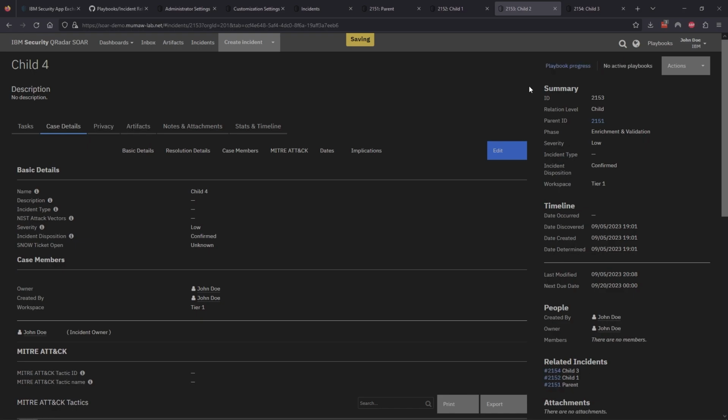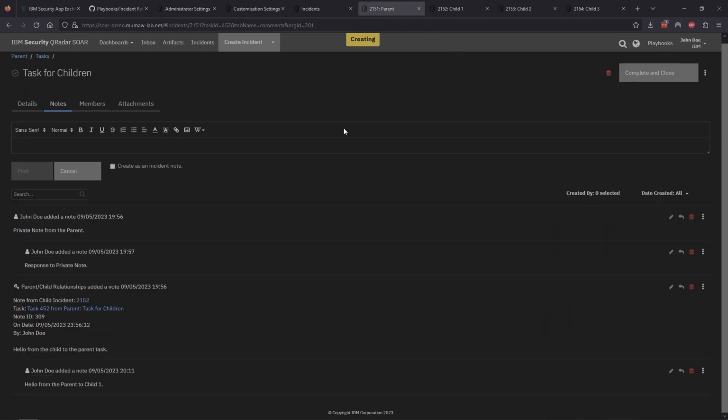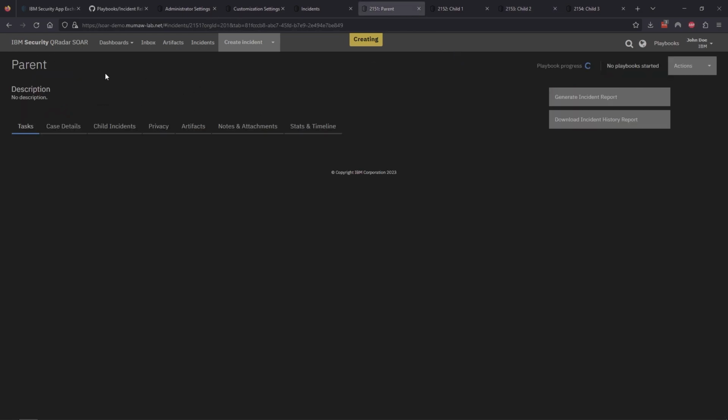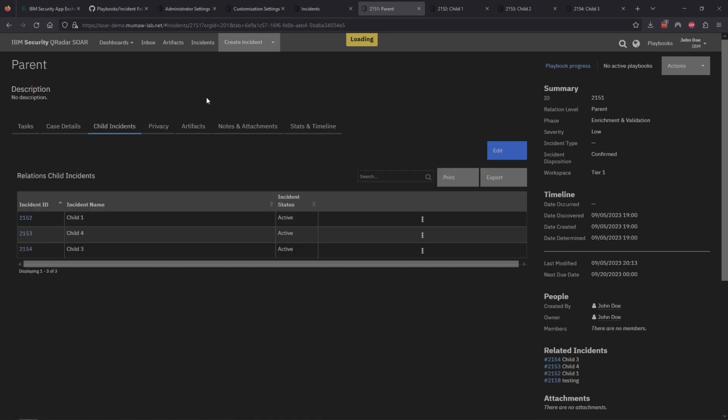Now what's going to happen, now that we've renamed this to child 4, if we jump back into the parent and we go to the child incident table here, we'll actually see here that the child 2 has now been renamed to child 4. Anything that changes in this data table on a child will change on this data table as well. So the name changed. Now let's check the status change.